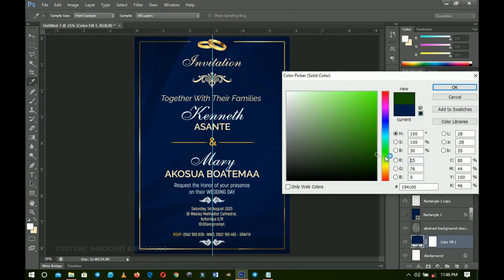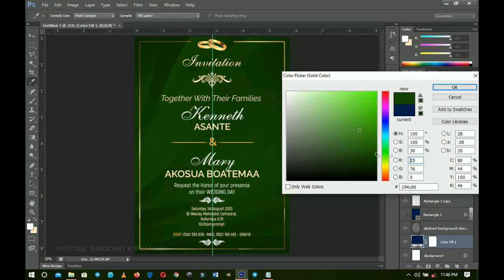Now let me pick a color from this side, and you see this green looks super good, super clean with the yellows and even the rings in there. It makes it look so clean. I think I really love this one as compared to the blue black color. Which one is your favorite?